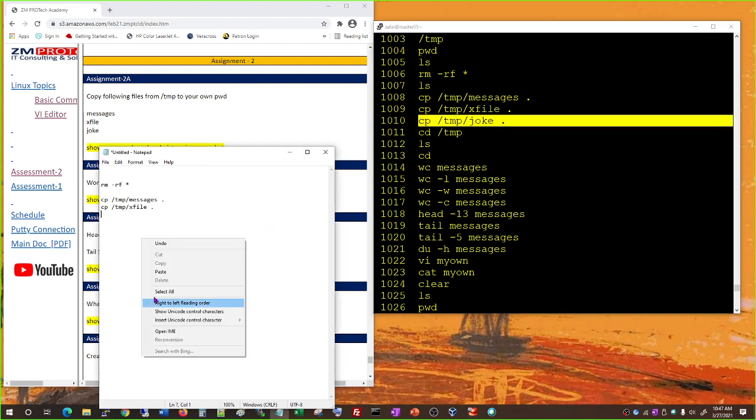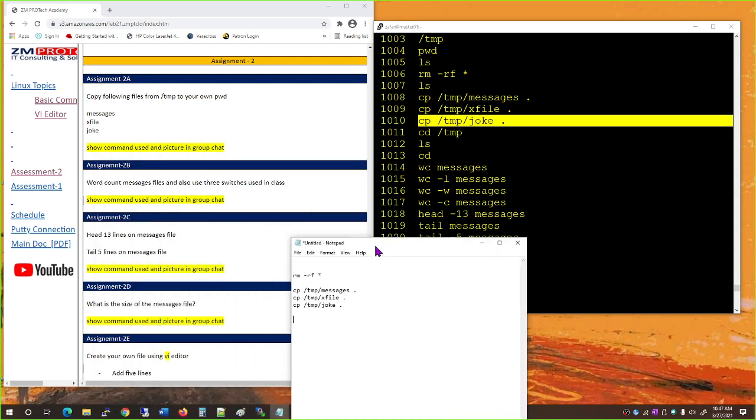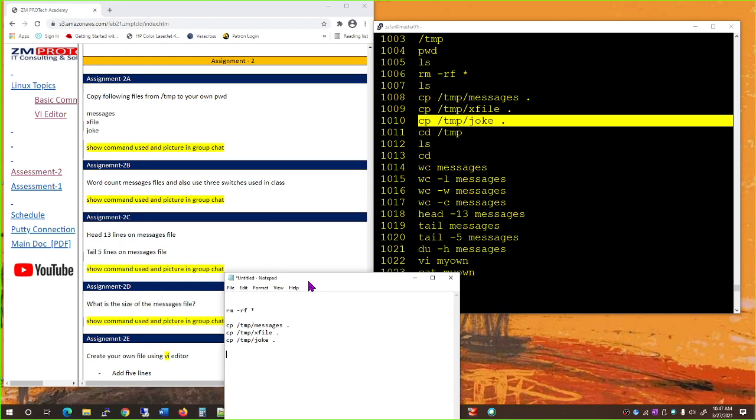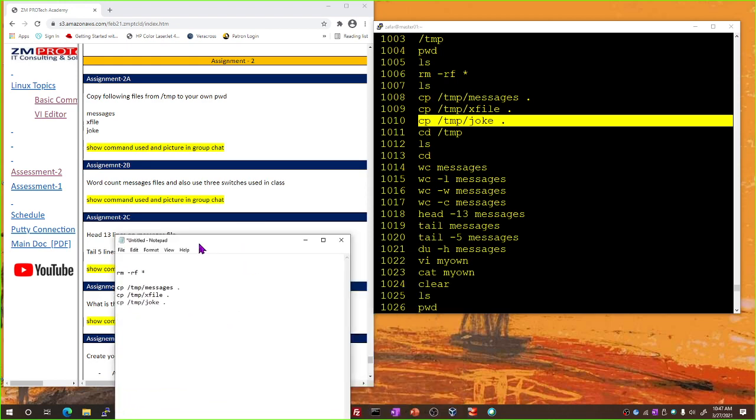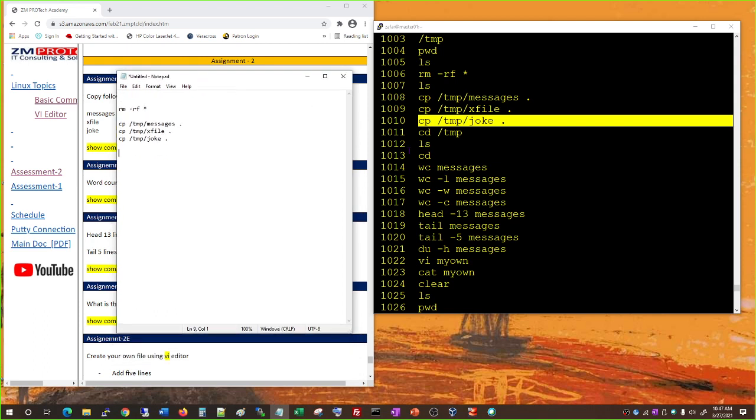Okay, and then assignment 2: do word count on the message files and also use 3 switches. So I'm going to copy this part here.